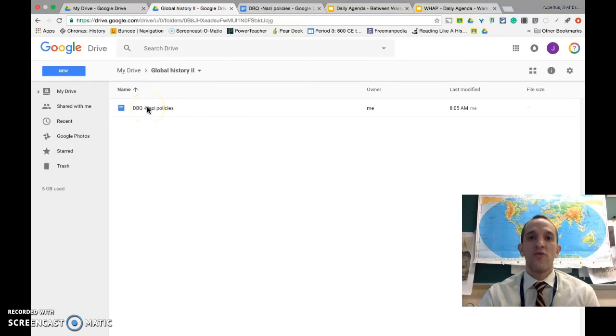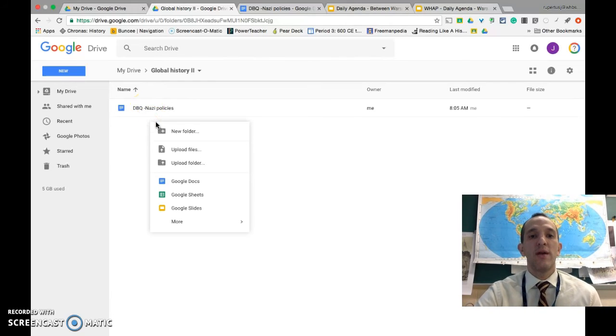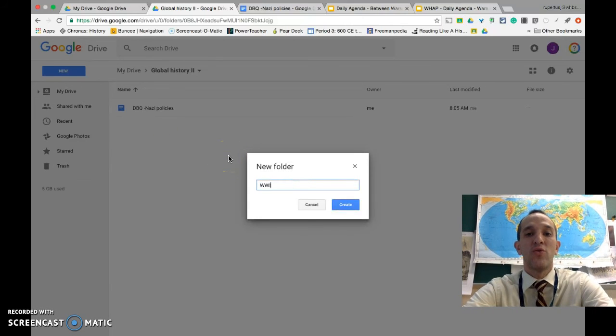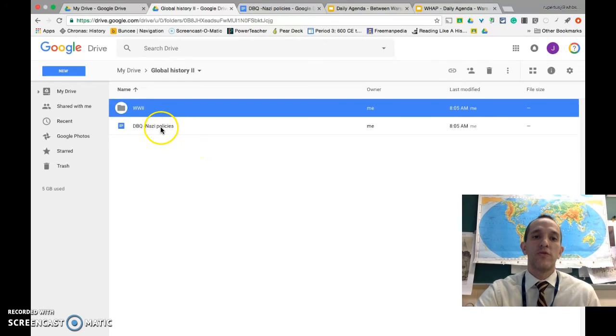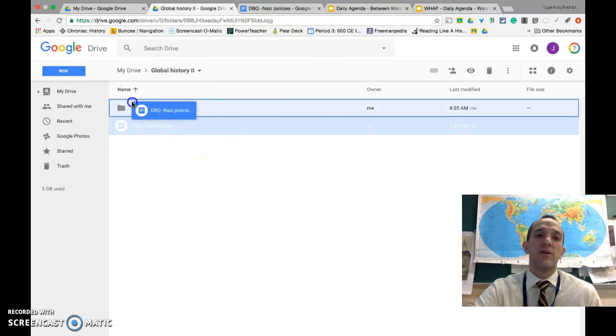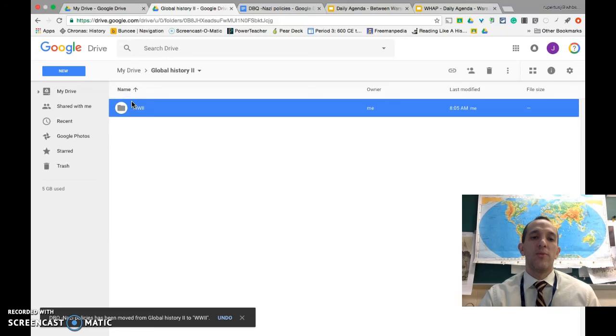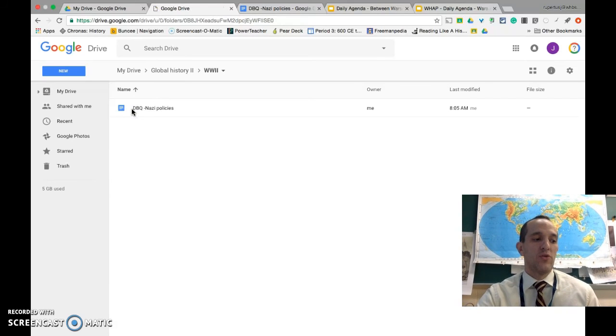My suggestion as well for you is within each folder, create more folders just to keep yourself organized, especially if you're the type of student who has trouble organizing and finding things easily. So create a new folder. Maybe you call the folder World War II and you put all of your World War II stuff in here. After you create this World War II folder, you can slide this document right in and it'll pop into the World War II folder.